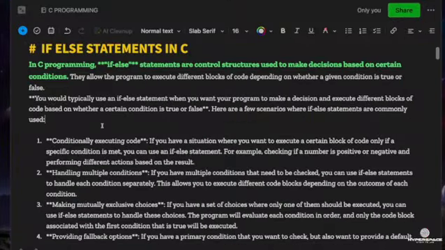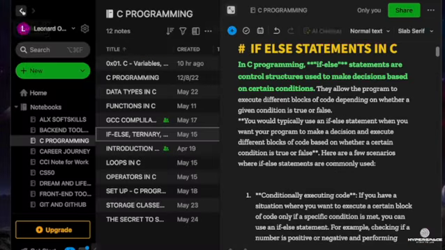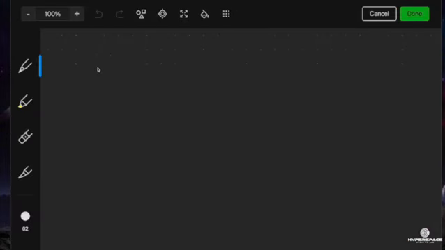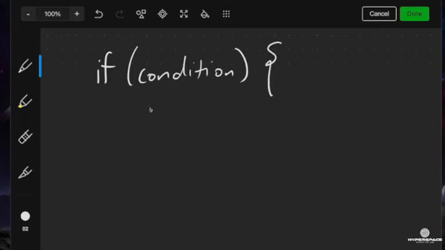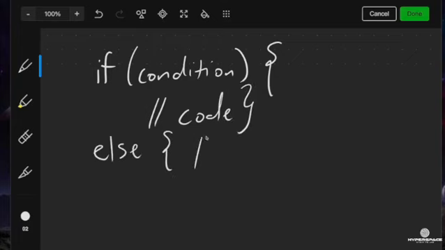Okay, so let's go try and understand how an if-else statement works. Now, this is the syntax of an if-else statement. The first thing you do is that you have to bring the keyword if, then you bring a condition here. So if this condition is true, then you execute a certain block of code. Else, you execute another block of code.